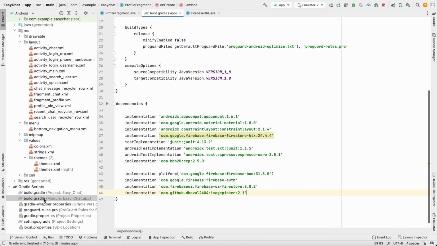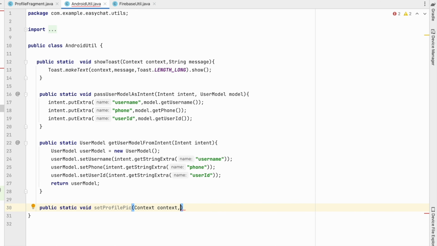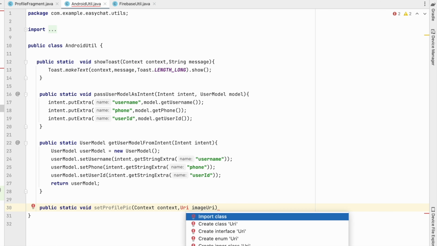Now we can directly set the URI to the image view from here, like Glide.with(getContext()) and everything. I will not do that. I will use an AndroidUtil class so that we can use it everywhere. I will create a public static method setProfilePic. It will return void and it will take three things: context. Second thing, it will be the image URI. Third thing it will take is the image view, where we want to set the image.